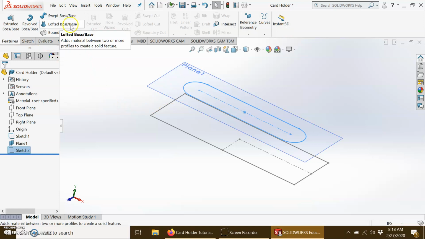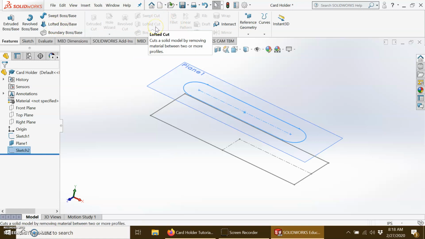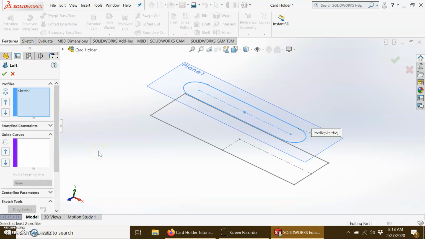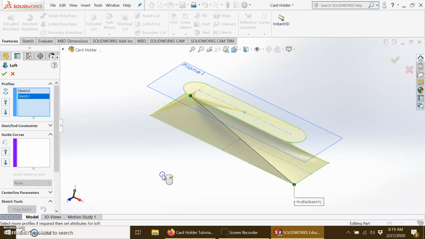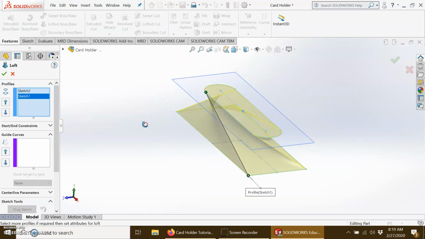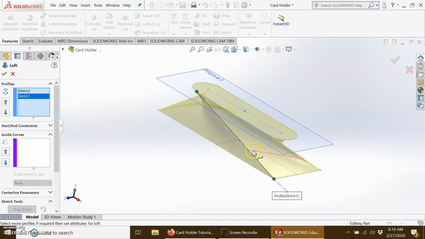And so what I want to do is go here to lofted base boss. These are your swept boss and lofted boss. These are your surfacing commands. You also have a sweep cut and lofted cut, just like you do with extruded base and revolve base. So let's loft a boss. And what it's going to ask us is what profiles we want to use. You see I've got sketch 2 already there. I'm going to choose sketch 1. And as we look at that, wow, that's twisted like crazy. We don't want that. So we do have a guideline.